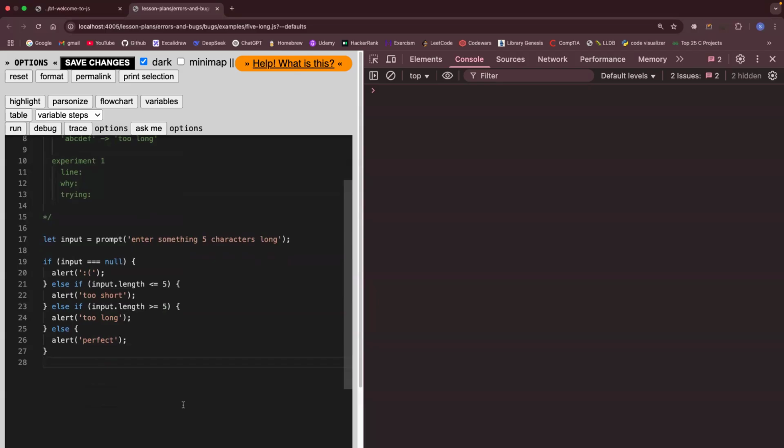Now, bugs are difficult to fix compared to errors, because with an error you will have a message, and most of the time it will even give you the line where you have this error. But the bug is not the case. We don't really know. We know that our program is working, but we don't know where the problem is.